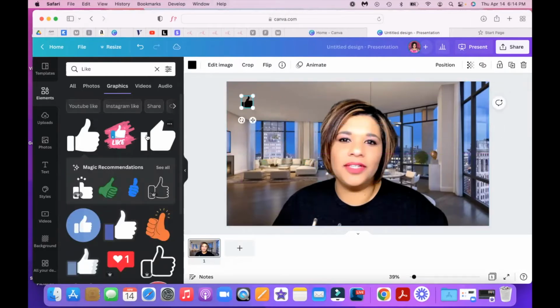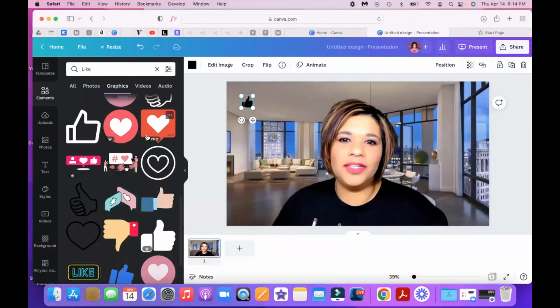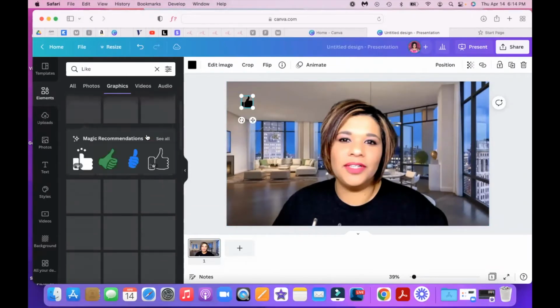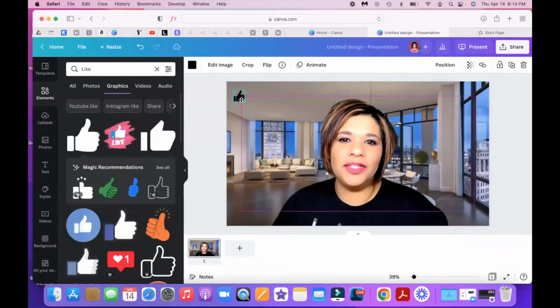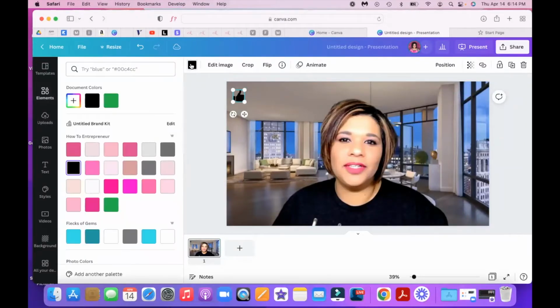And you can go through all of these and find one that you really personally like. Once you click it, you will be able to adjust the color on a lot of these graphics. So you'll just click this little button here. Just be sure the graphic that you've got on here is selected, and then click the color box.